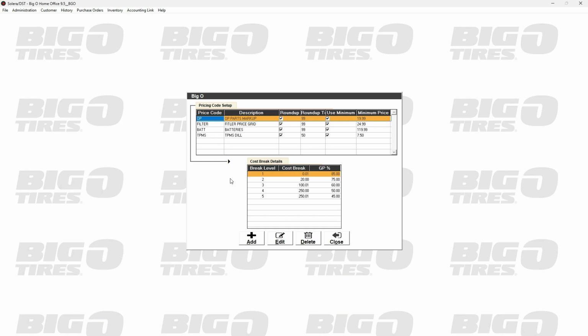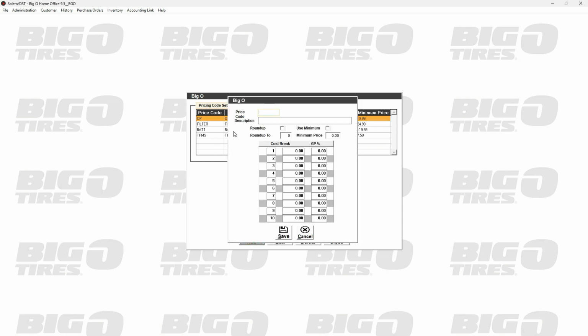I'm going to set up one other price grid here. We're going to call it dealer. I want to round up to, to make it different, let's just say 77 cents. Minimum price, 29.99. Actually, make it match, 27.77.